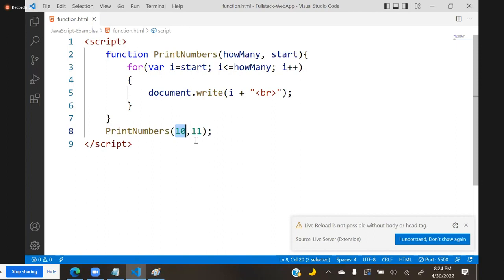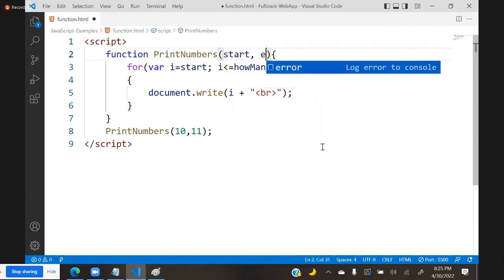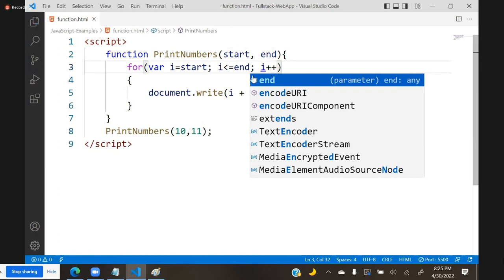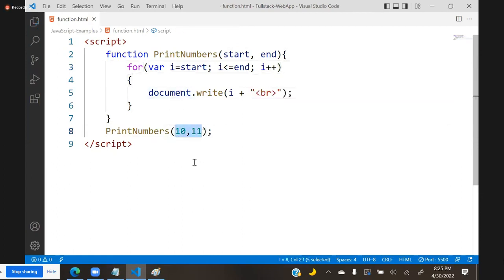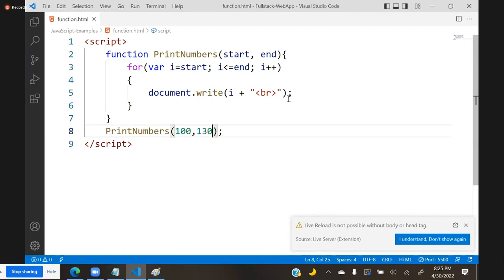It's your wish, order is your wish. You can write any order, but you have to pass the same order. For example, I am writing here: this is start and this is end. Then we start with this and end with this. Now here I will give start with 100 and end with 130, and you will see that it will start from 100 and end at 130.